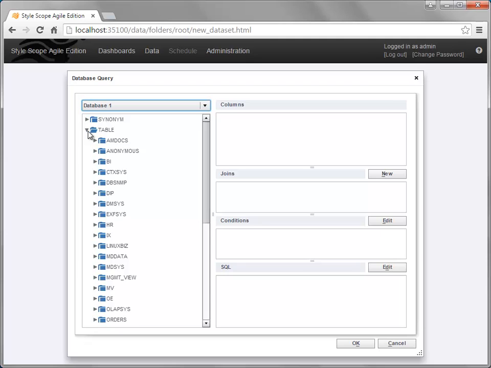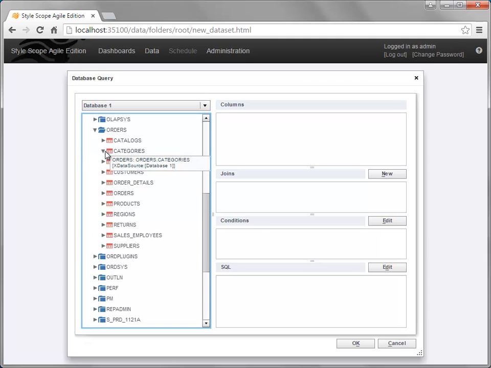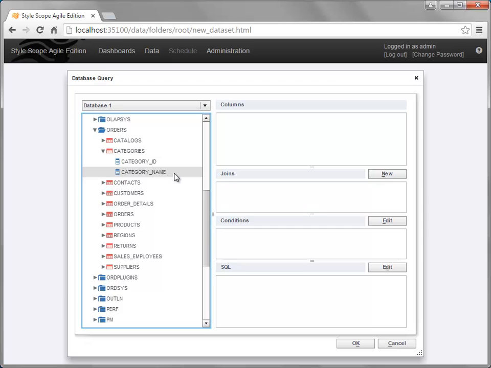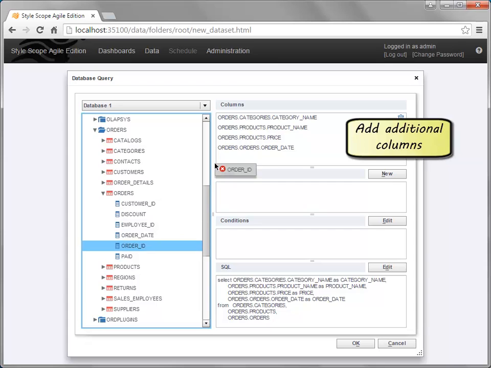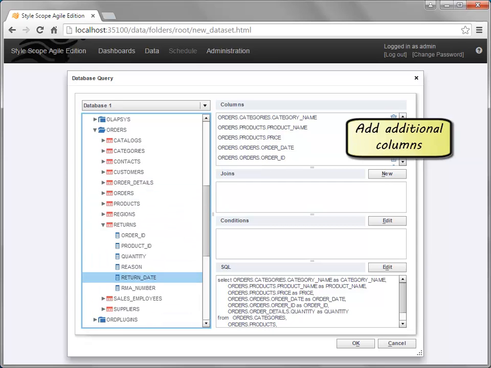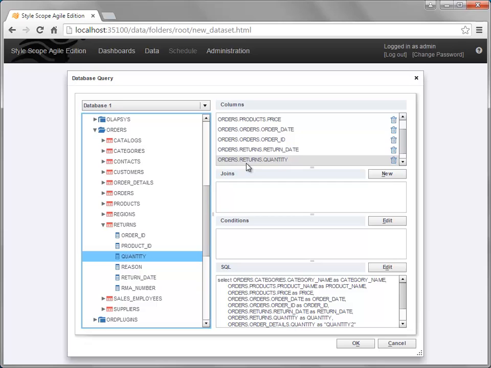Expand the tables that you wish to draw data from, and drag the fields that you want to include in the new dataset from the left panel into the Columns panel. To remove a column from the dataset, either drag the field from the Columns panel back into the left panel, or press the Delete button next to the field name.